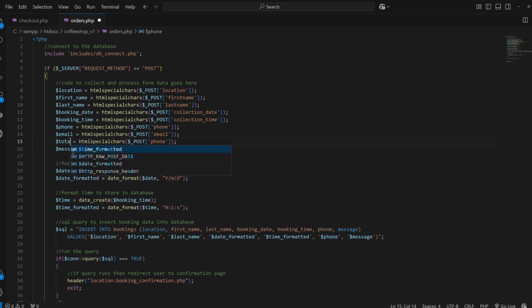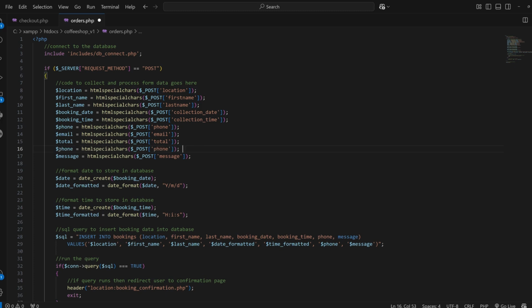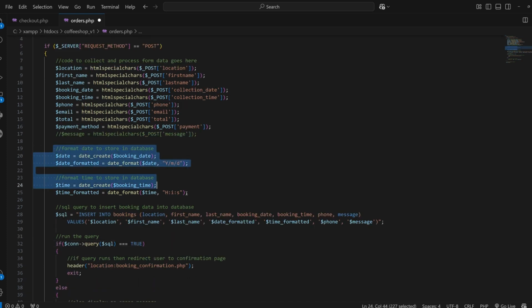We also need a variable to store the total amount to pay and another field for the payment method. And just make sure to comment the message variable out for now. To change these booking variables to something more meaningful, change the booking date to order date and booking time to order time.